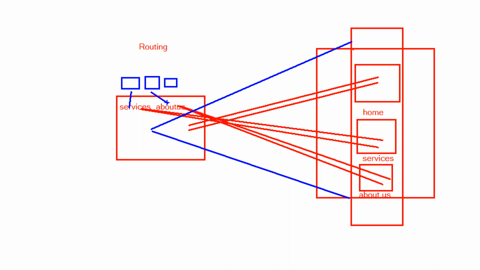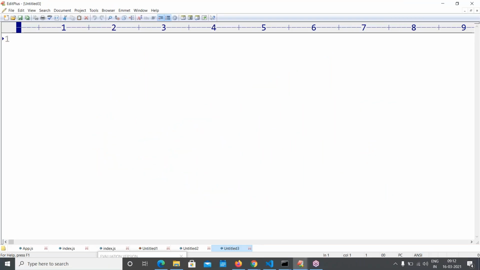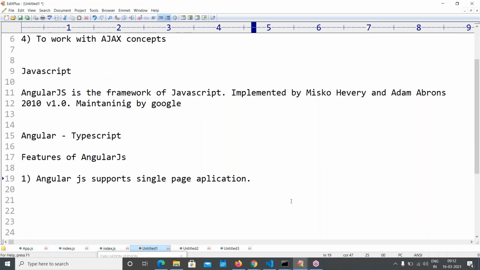And the second point is that there is no browser reloading. Generally if you send the request to the server, browser is reloading. In this reloading, it is deleting the old page contents and loading the new page contents. But here that is not there. Without reloading, it deletes the old page contents and loads the new page contents like services or about us. And here, we can control the accessibility based on the role. For example, manager, super administrator, like that, based on the role, authentication also, everything we are providing with this routing concept. This is a very excellent concept. Is it clear? Yes.